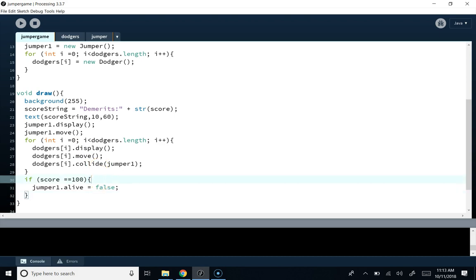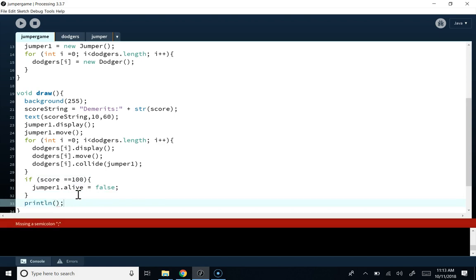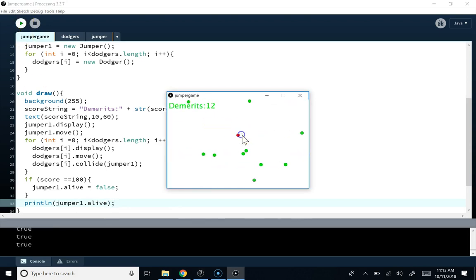Okay. For one thing, maybe let me just do this. Print line jumper1 dot alive. So let me just check and see what's up here. Okay, so I've got 12 demerits so far, 18, 25. I just need to pick up some demerits quick. Oh my gosh. That was not a good way to pick up demerits quickly, apparently.